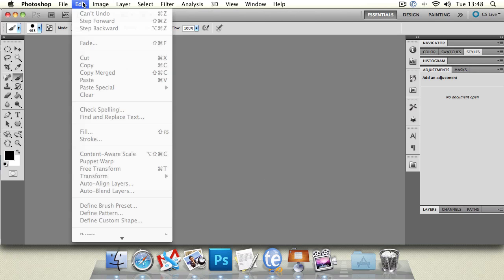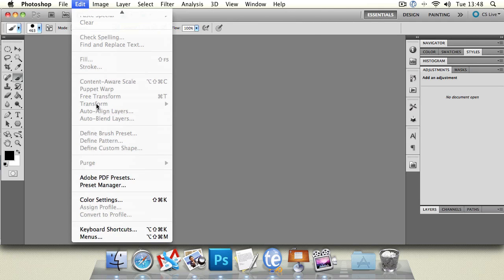In Edit, you'll find all your usual copy and paste, so let's Paste Special, but you've also got undo and step backwards and forwards, and don't worry about any keyboard shortcuts because we'll cover them in a lesson within this course. You've got copy and paste, Copy Merged, you have the ability to spell check your documents, and then you've also got Transform, which is something we will talk about considerably within the course.